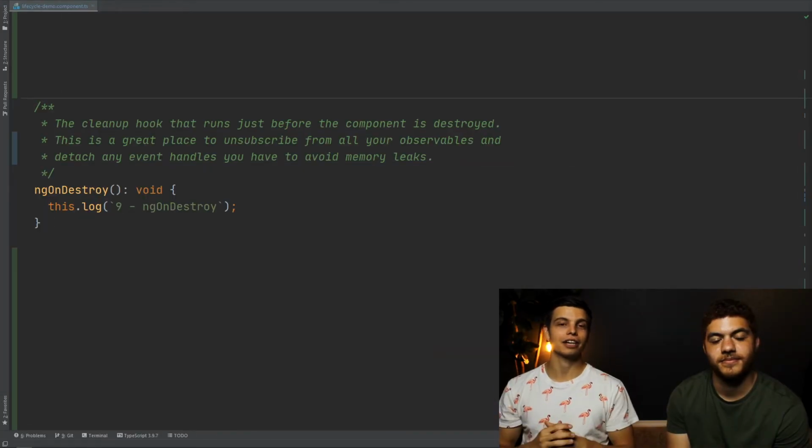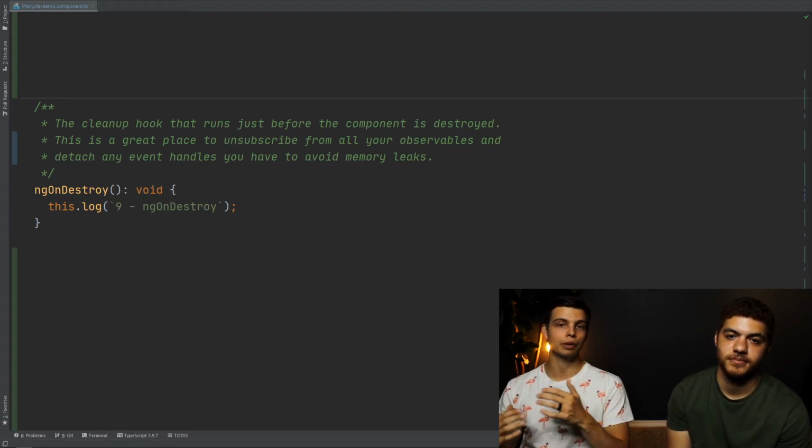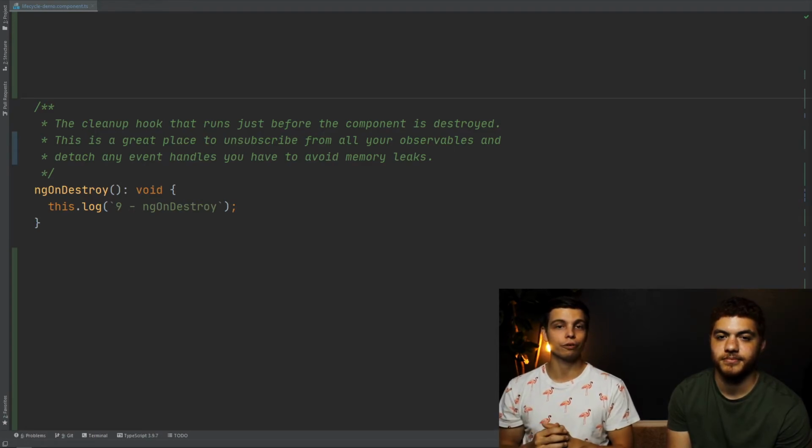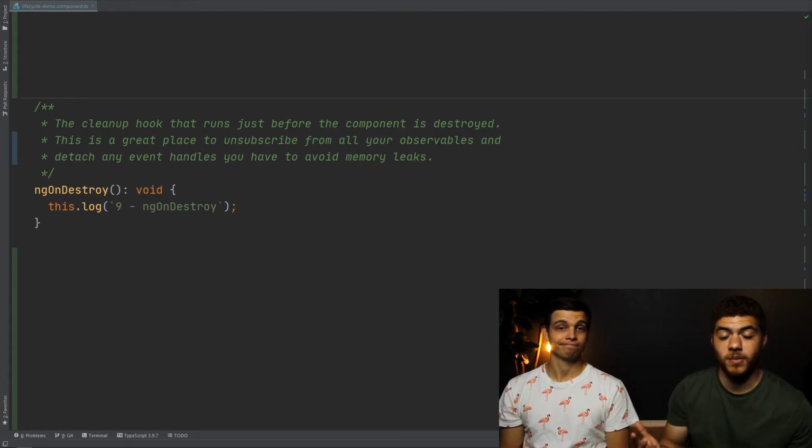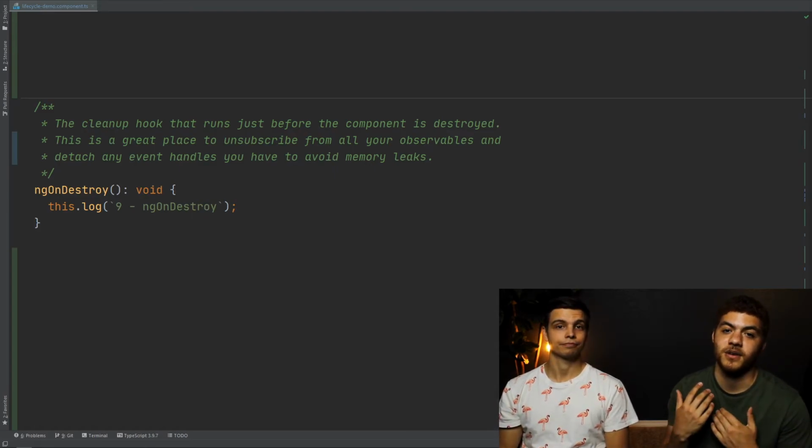So the last lifecycle hook is ngOnDestroy, and this is known as the cleanup lifecycle hook, and it is called when the component is destroyed from the HTML DOM. This lifecycle hook is a great place to unsubscribe from your observables as well as detach from any event handlers that you may have in your component.